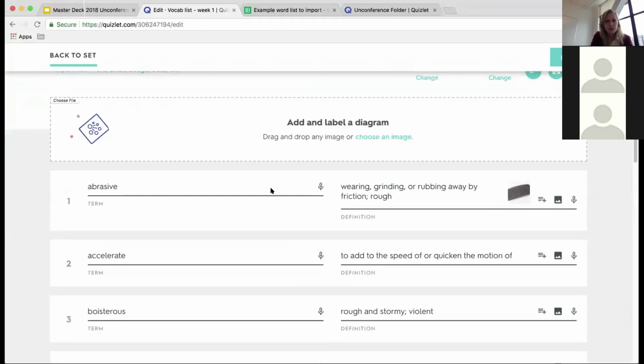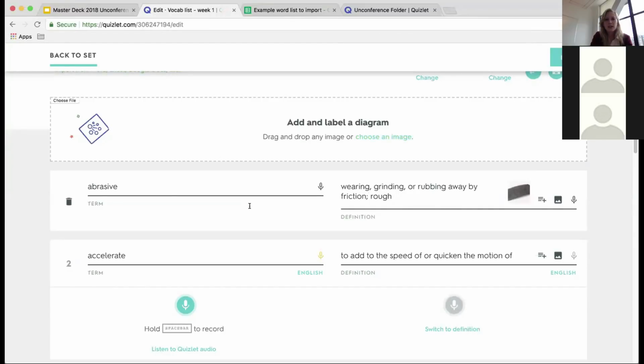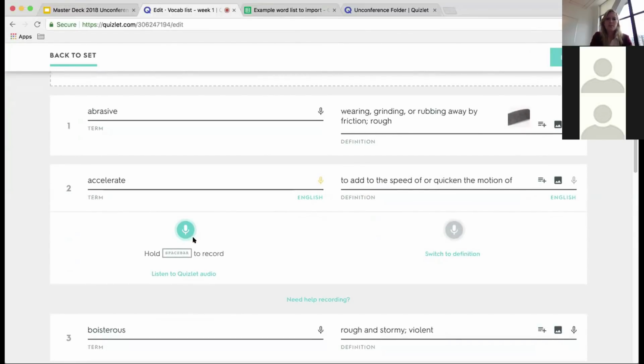Okay, so if I click into this, and if you can see to the right, there's a little microphone icon, and if I click on that, it'll ask me if Quizlet can use my microphone from my computer. I'm going to say allow, and then you'll see this little option appear. And basically you can hold your space bar to record your own voice. And again, I could record whatever I want here. You can record on the term side, you can switch the definition, and people have used this in really creative ways.